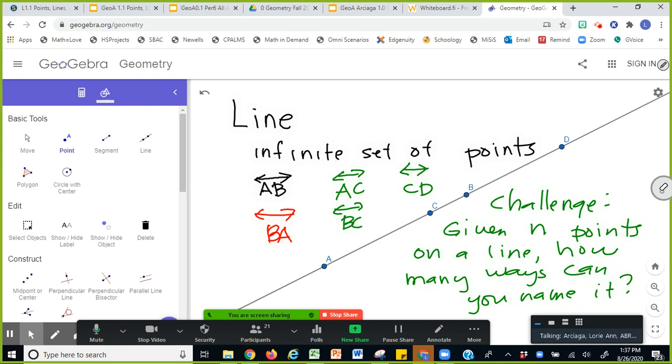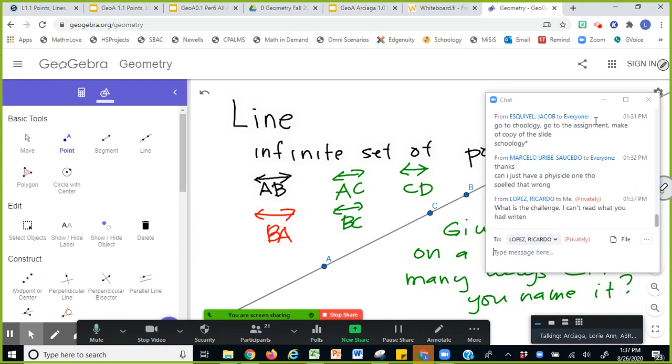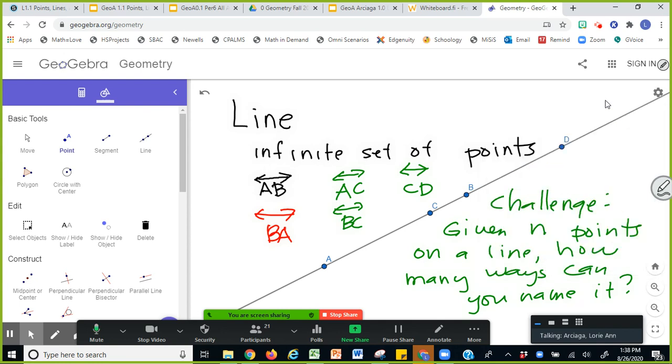For the description, you could say it's named by using a capital letter, or like a dimensionless spot in space. So I would strongly suggest how to name it, you put it in the first column where it says notation. Notation is just a fancy way of saying how do you name it or how do you give it a name. And then in the description, you could say dimensionless spot in space or infinite set of points for a line.